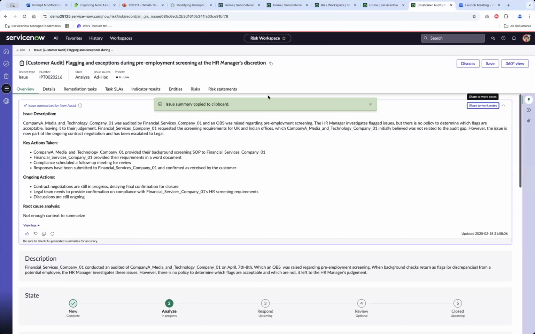I should say this is the initial feature that's part of the IRM Pro Plus and Enterprise Plus SKUs, but we've got so many great AI features coming out as well. AI agents, more summarization of records.